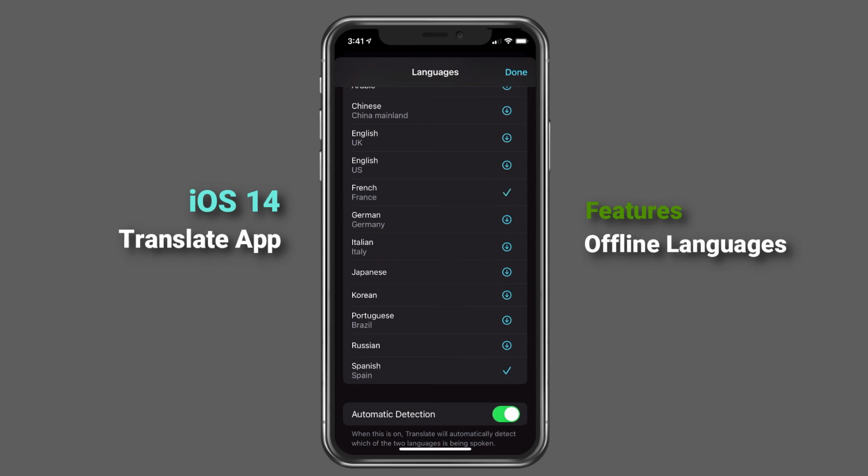To delete a downloaded language, simply swipe left and tap the delete button.